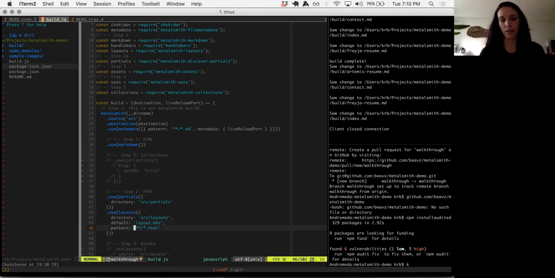And then I've also given it a pattern. This is going to tell it I am only interested in applying these layouts to files with an HTML file extension. And that's going to be important later when we start processing some other types of files. But for now, you can just understand that it's in this order of file processors that we're adding to our build script.